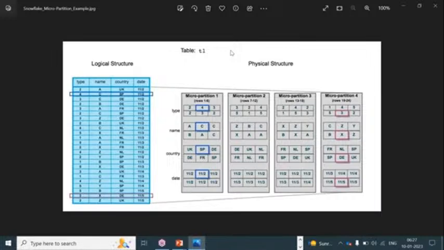Yes, Sir, I have a question. The metadata tables contain all the information about the micro partitions, right? Yes, the address of the micro partition, it will have that address of the micro partition. Yes, correct.